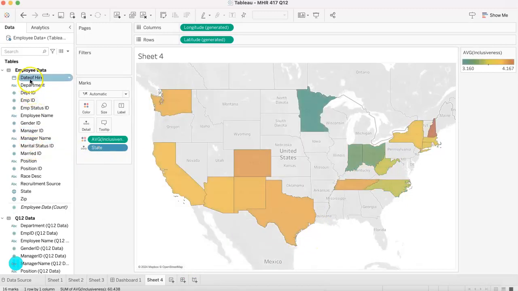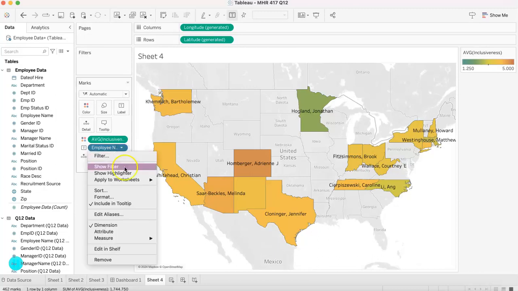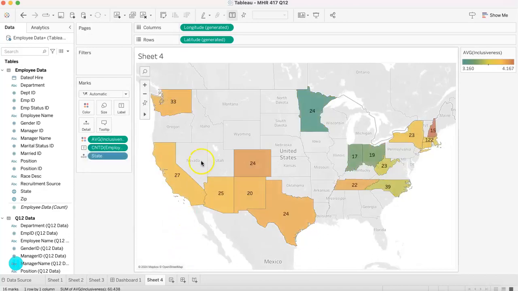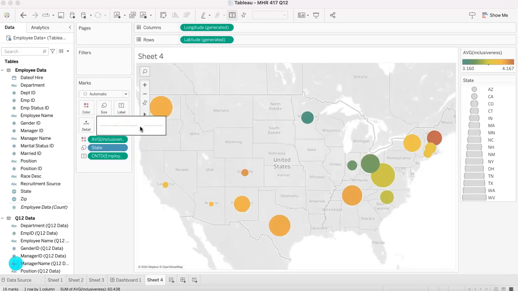Then I took employee name and dragged it to label, and for mine I changed it from a blue pill to a green pill. I clicked measure, count distinct, and then if you want to change it to circle sizes, you can just mess with it, and I can drag state to size, and that'll highlight all the different states. You can see over here the key, and then you can click size, and use this to change it.